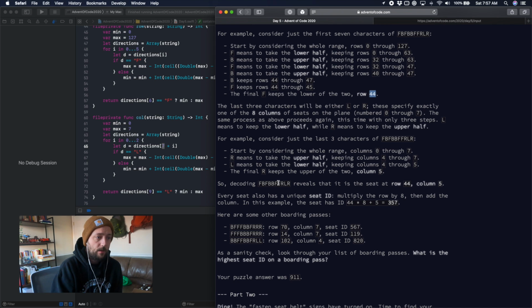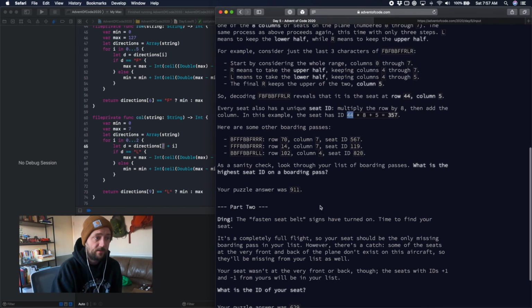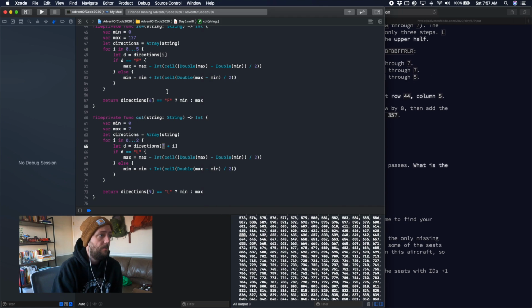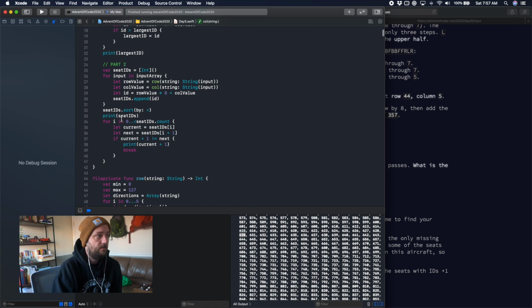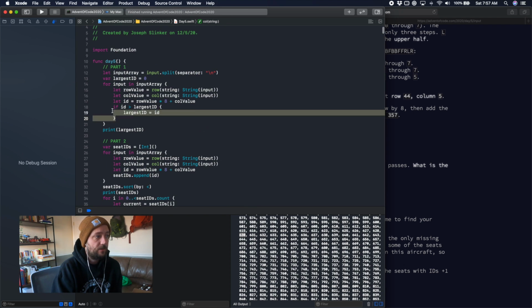Okay, so then this part, getting the unique ID, this is a nice way to validate that your input's right, again, but that is not hard. That's literally just row times 8 plus column. So there's no fancy algorithm there. And then the last thing, so keeping track of the highest seat ID, I went through, and as I was doing these, I just kept track of the largest.